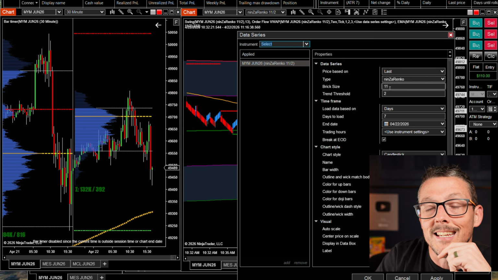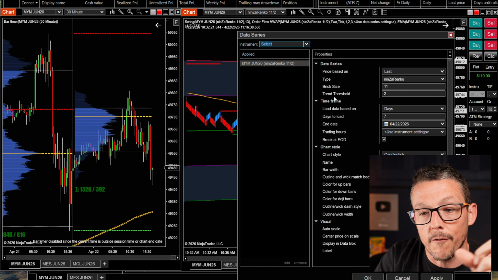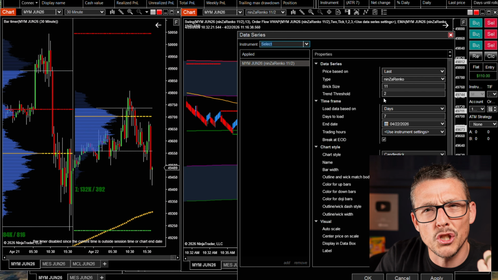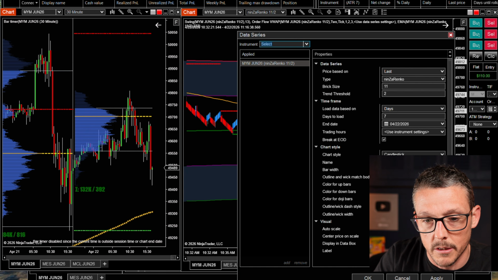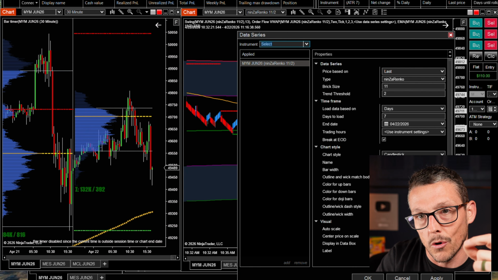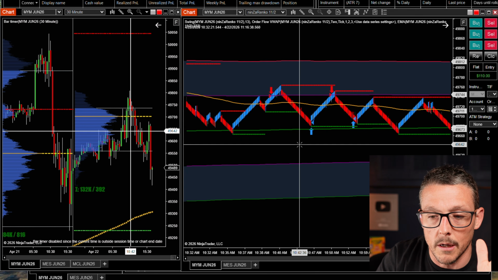So the brick size here is 11. The trend threshold, which is how far it's going to go until it prints a new brick, that's 2, or the offset is 2. It really depends. I go back 7 days. I don't want to go too crazy and overload my system. But that's the ninzaRenko, okay? So if you just have standard Renko bars, they are going to be a little bit different.